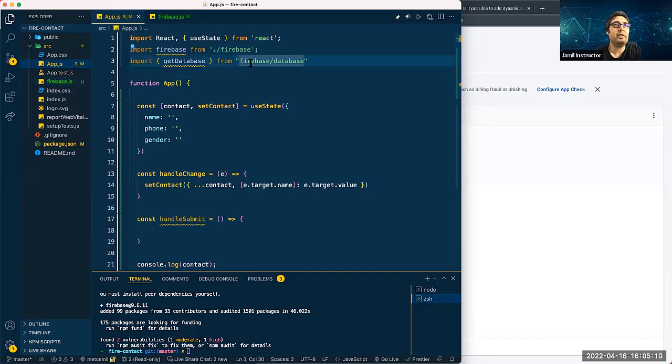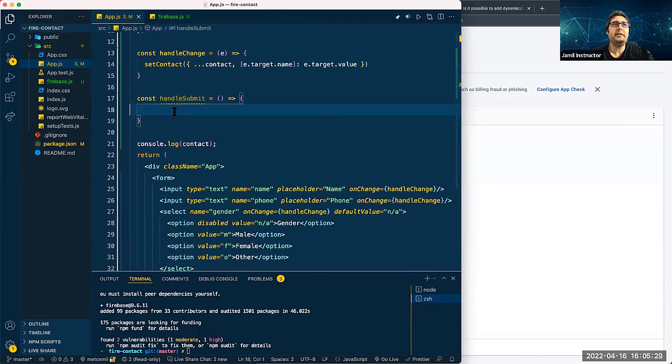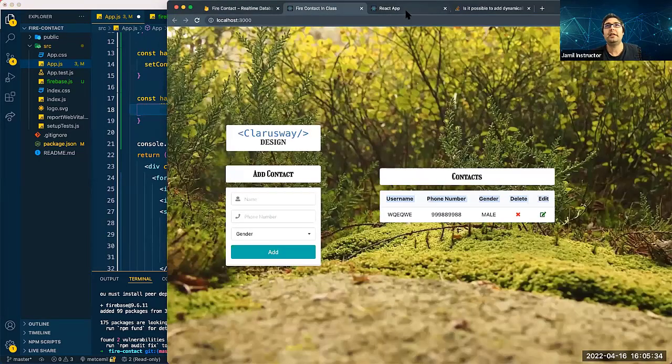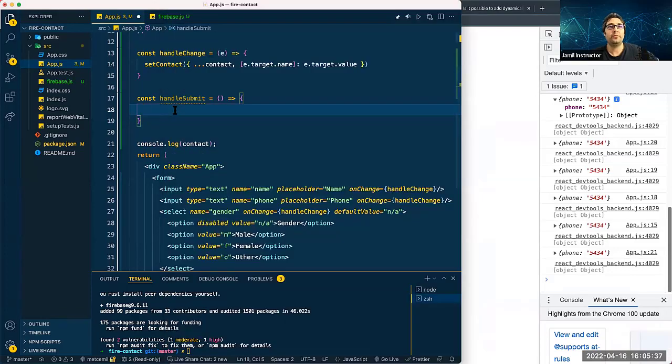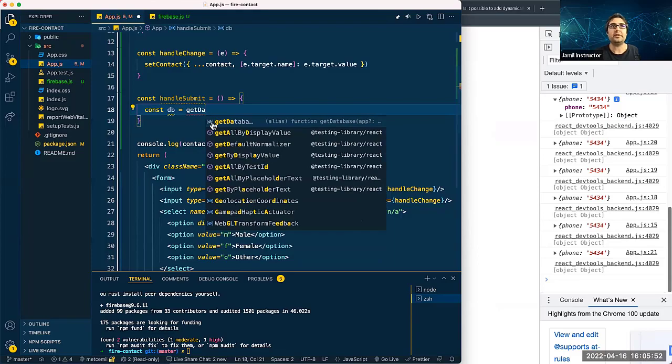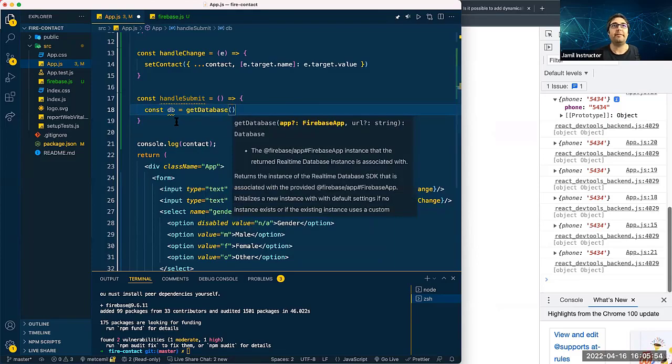But if it starts without anything, it picks up from the npm package we have installed, the Firebase. So in the handle submit, which means when I submit the form, when I click the add button here, first of all, we need to connect to our database. So let's say const db equals getDatabase, which I just imported from Firebase.